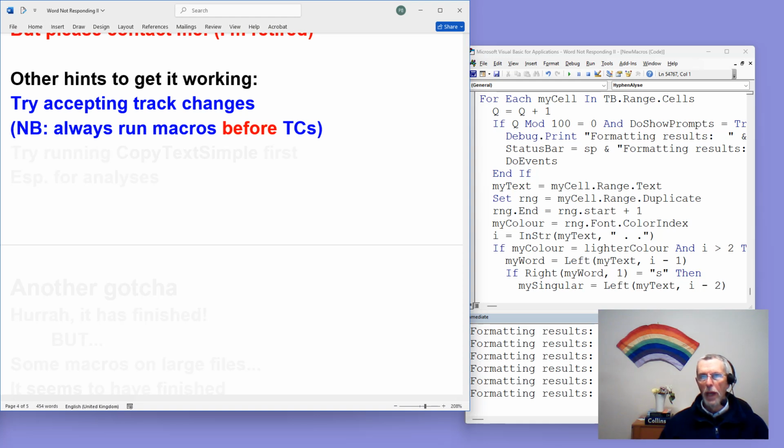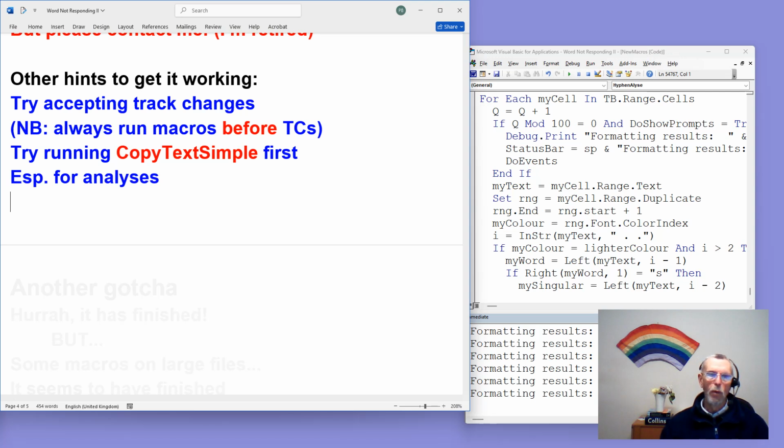If possible, run the macros before you actually do any track changing. So analysis, definitely do that before any track changing. Another hint is to run the Copytext Simple macro, which creates a sort of text-only version of the document, and then run the macro on that, which is especially helpful for analyses.